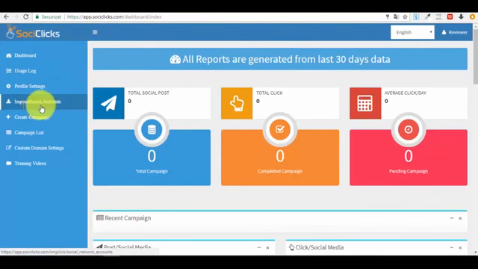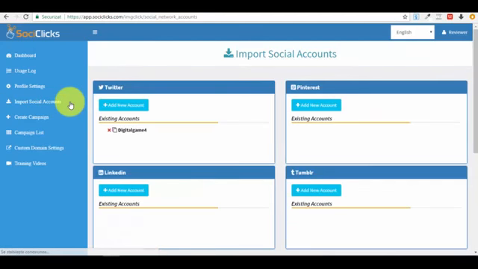First things first, what you want to do is import your social accounts. You will see that you have a left side menu here. This is after you have purchased the app, okay? You log into your dashboard and this is what you will see. You will have this left side menu. What you want to do is go ahead and select this option, import social accounts. So click on import social accounts.